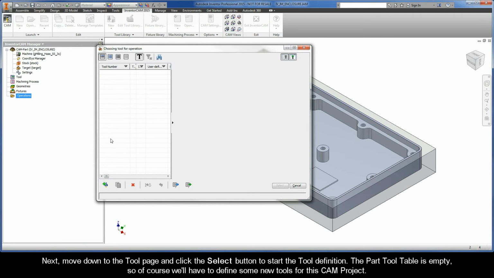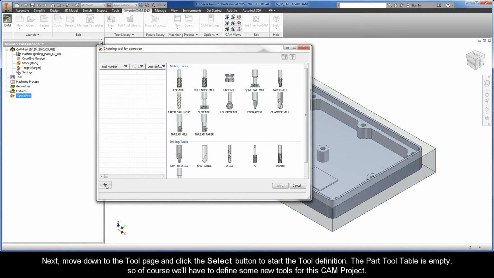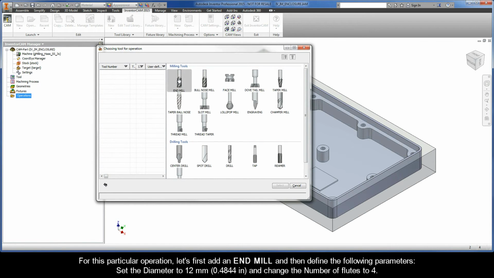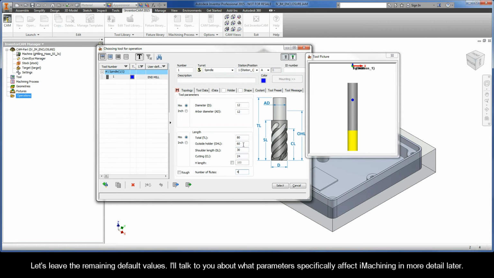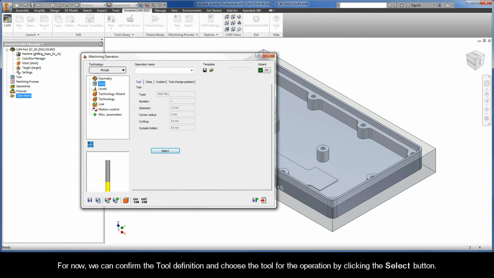Now the part tool table is empty, so of course we'll have to define some new tools for this CAM project. For this particular operation, let's first add an end mill and then define the following parameters. Set the diameter to 12 millimeters and change the number of flutes to 4. Let's leave the remaining default values. I'll talk to you about what parameters specifically affect iMachining in more detail later. For now, we can confirm the tool definition and choose the tool for the operation by clicking the Select button.